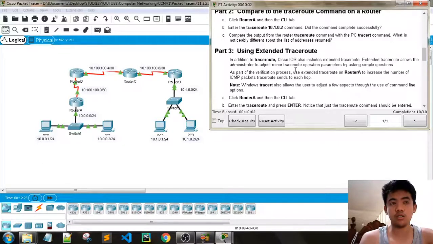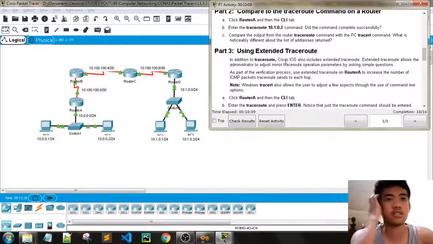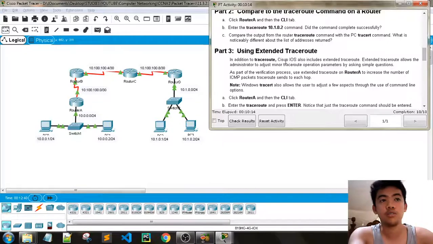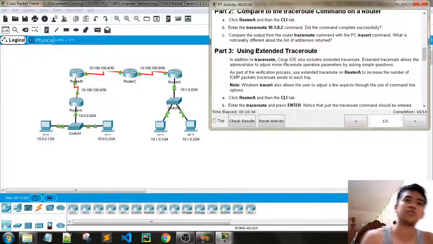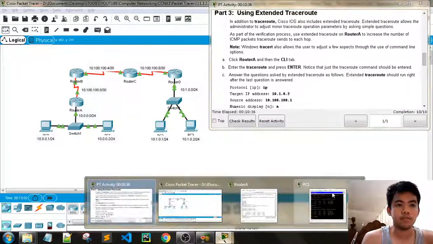Using extended traceroute. In addition to traceroute, Cisco IOS also includes extended traceroute. Extended traceroute allows the administrator to adjust minor traceroute operation parameters by asking simple questions. As part of the verification process, use extended traceroute on router A to increase the number of ICMP packets traceroute sends to each hop. Note: Windows tracert also allows the user to adjust a few aspects through the use of command line options.